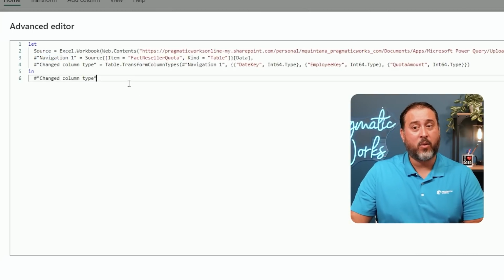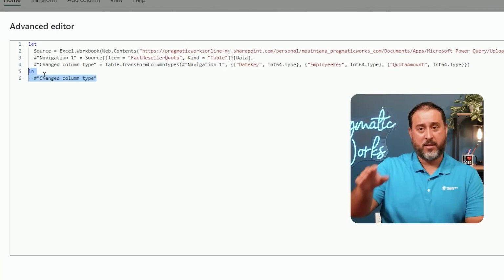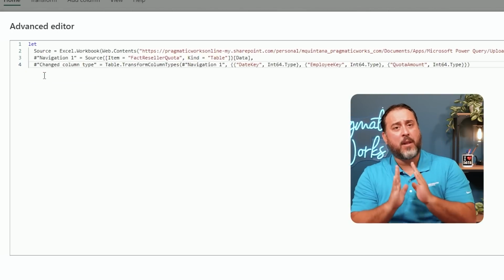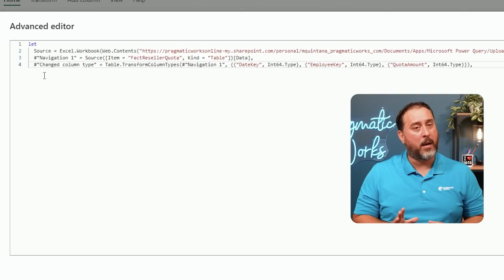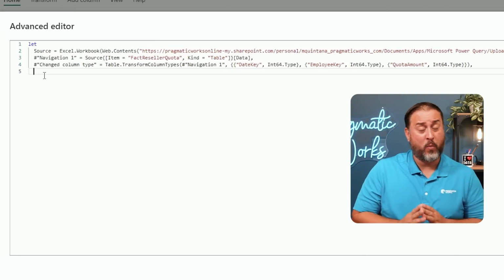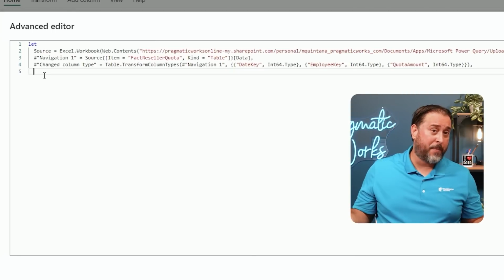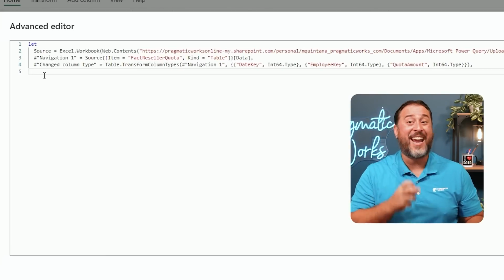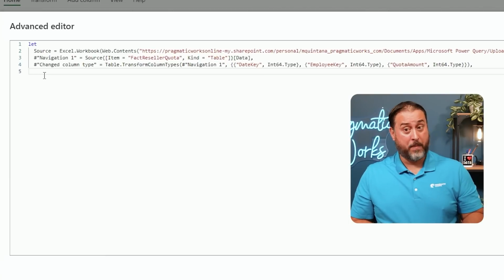So for us, what I'm gonna do is highlight lines 5 and 6, and delete them. And at the end of line 4, I'm gonna simply add a comma, because we are gonna add some steps. So our expectation here is when we paste this in, it's gonna be a new step name that should be referencing the prior one, changed column type. So I'm gonna paste in what we have.